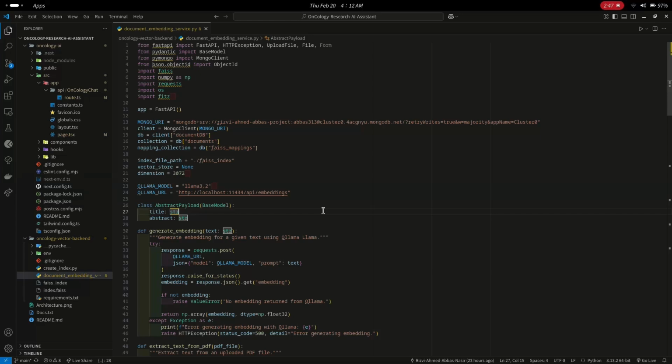FAISS, Facebook AI Similarity Search, is an open source library developed by Meta, Facebook AI Research, for efficient searching of similar vectors in a large dataset. It is optimized for high dimensional data and widely used for semantic search, image retrieval, and recommendation systems in AI powered search engines. Why do we use a vector database like FAISS?